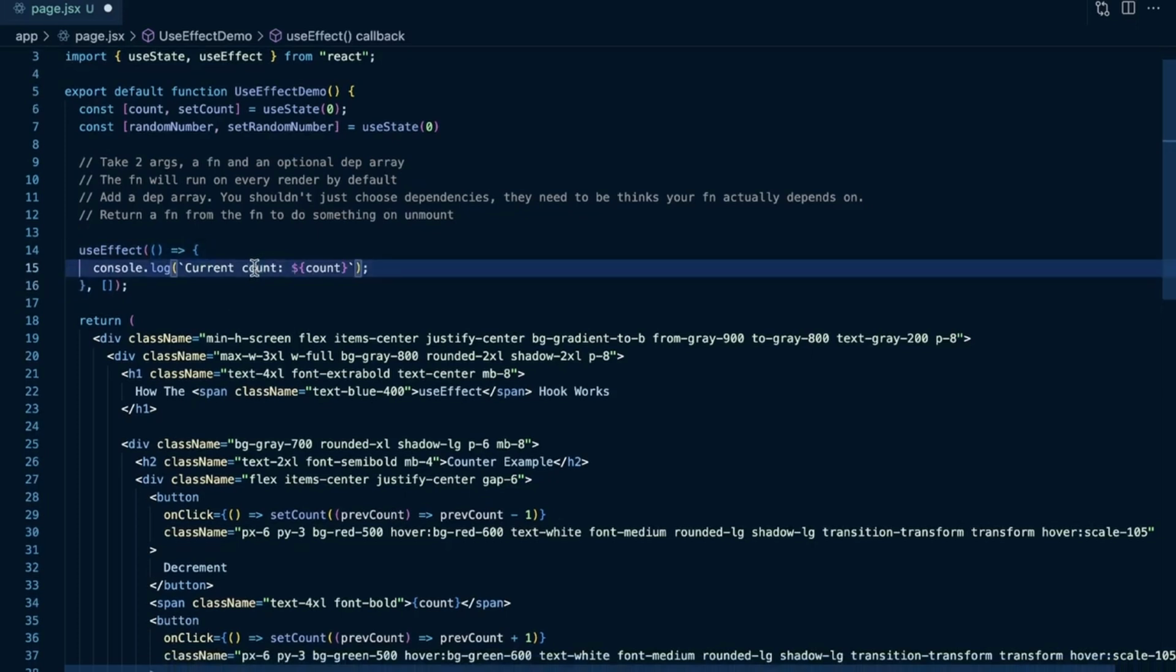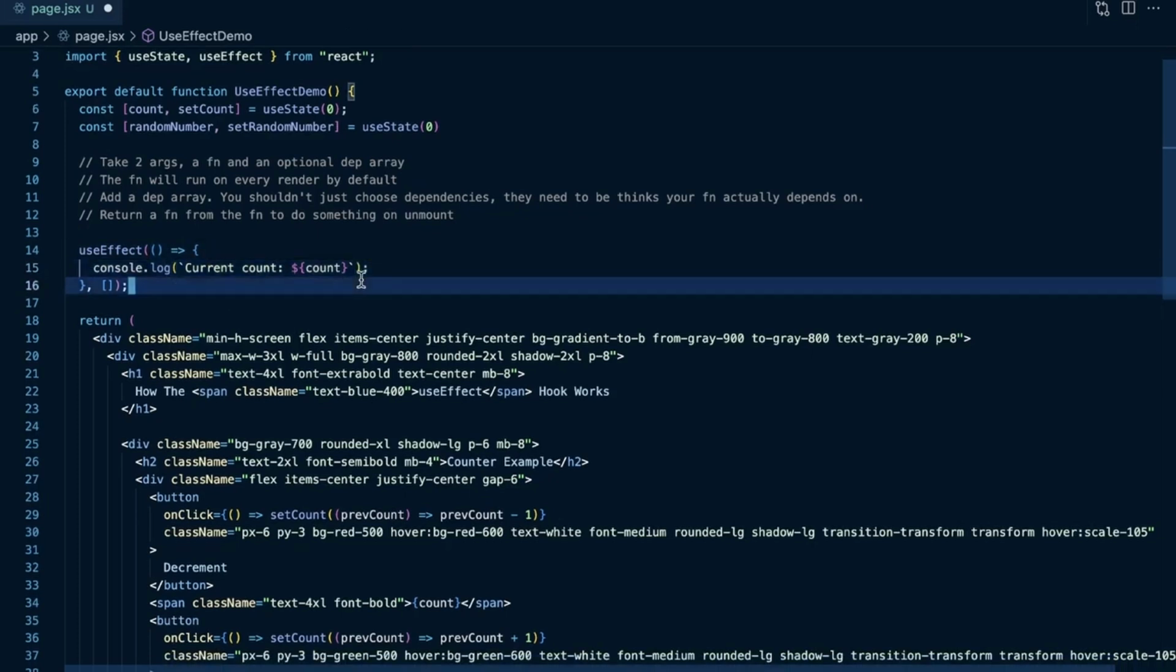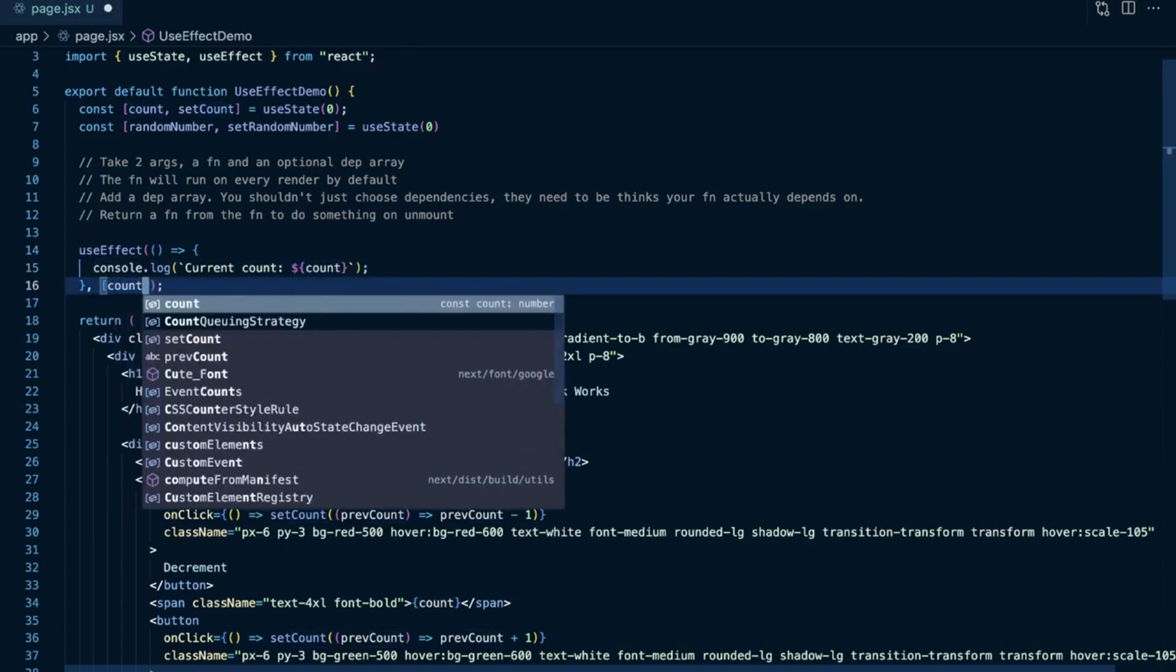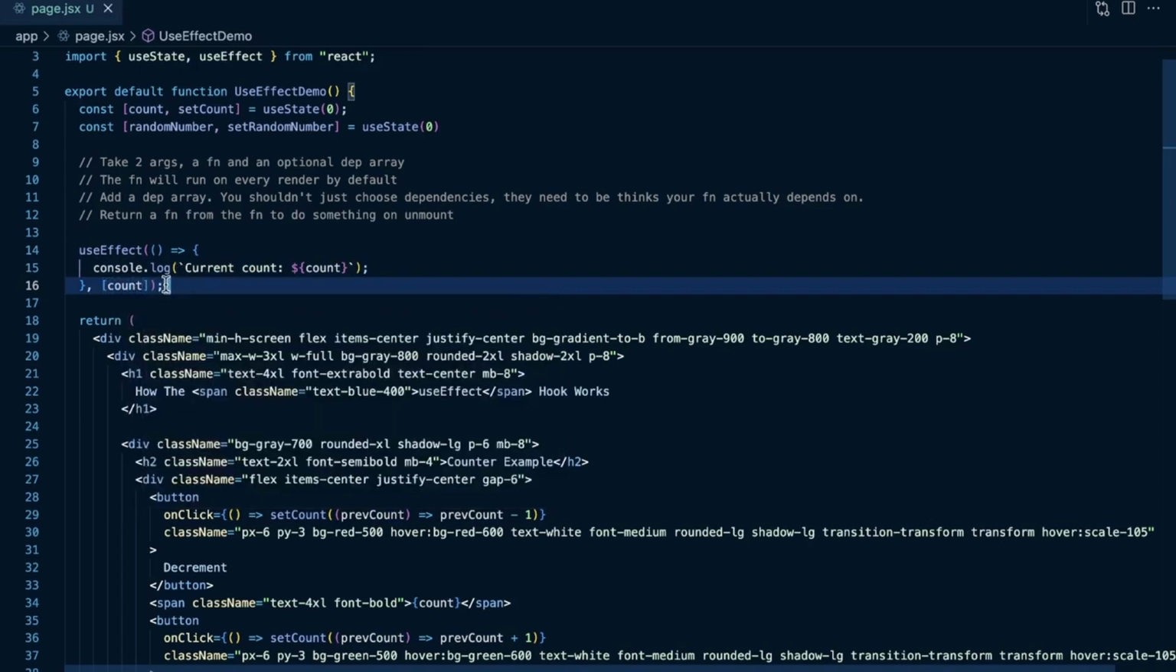Or what pieces of state does that function depend on? Well, in our case, we only care about the count. We use our count right here. So what's the dependency here? Well, it's going to be the count. So you can put that in your dependency array.